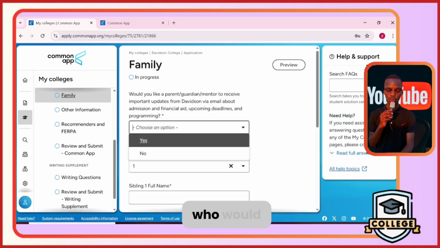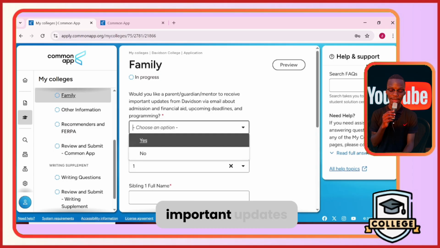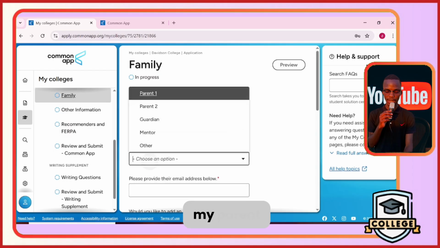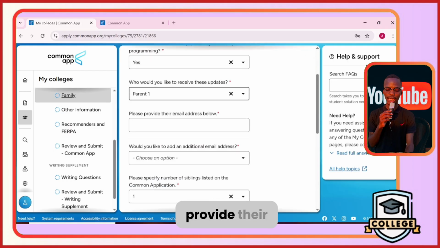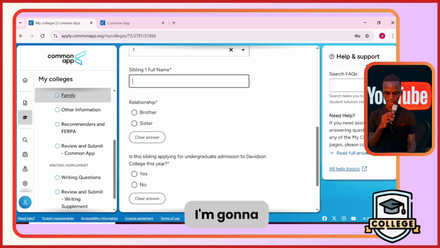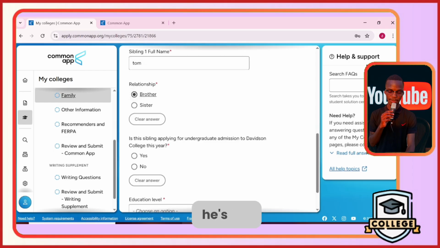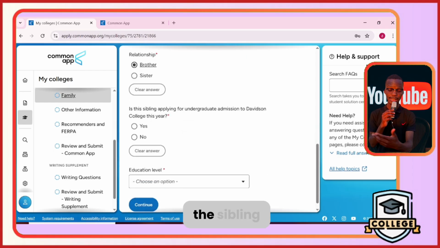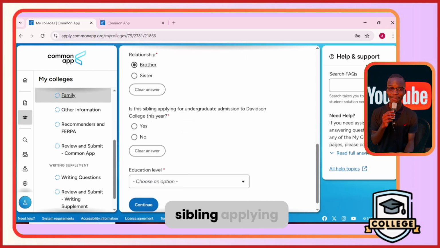And then who would you like to receive important updates? Maybe my parent 1. Then I provide their email. Okay, so they ask you for your sibling's full name. I'm going to say maybe Tom. Then they ask for your relationship. He's my brother. Then, has the sibling applied or is the sibling applying to Davidson?